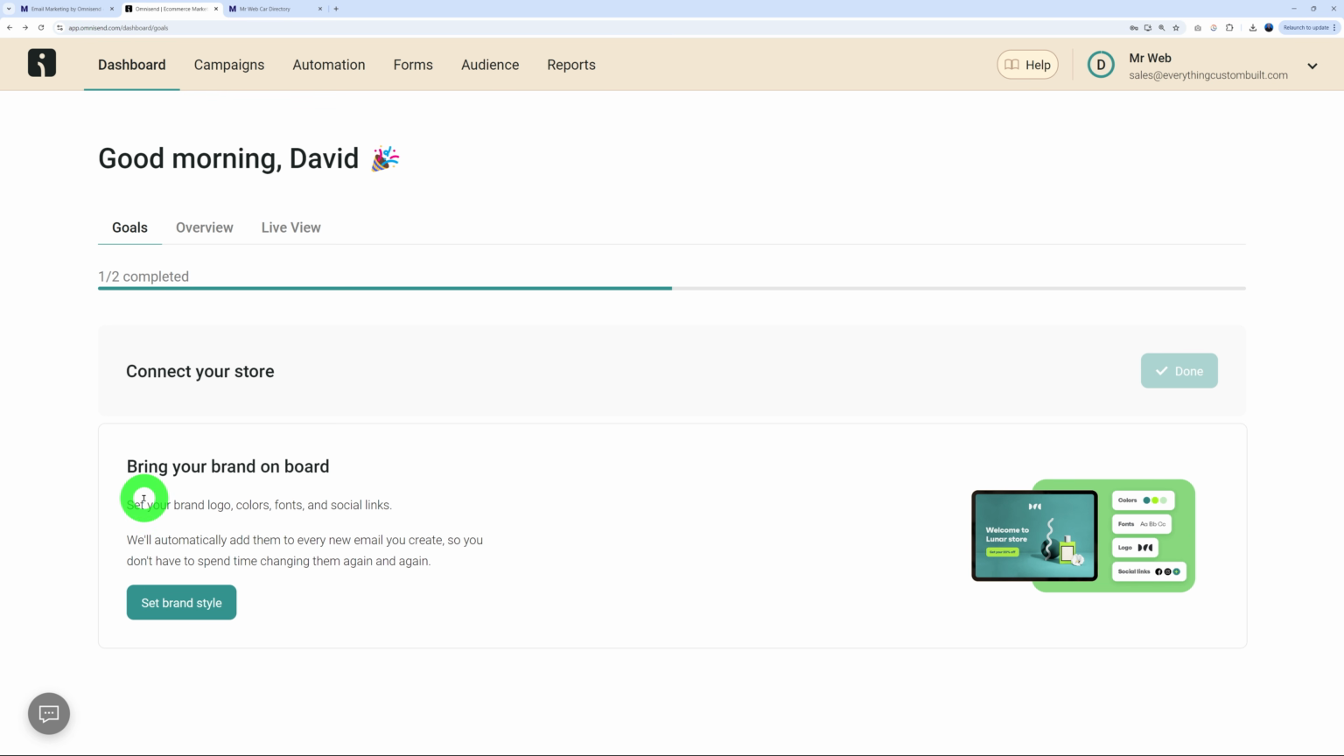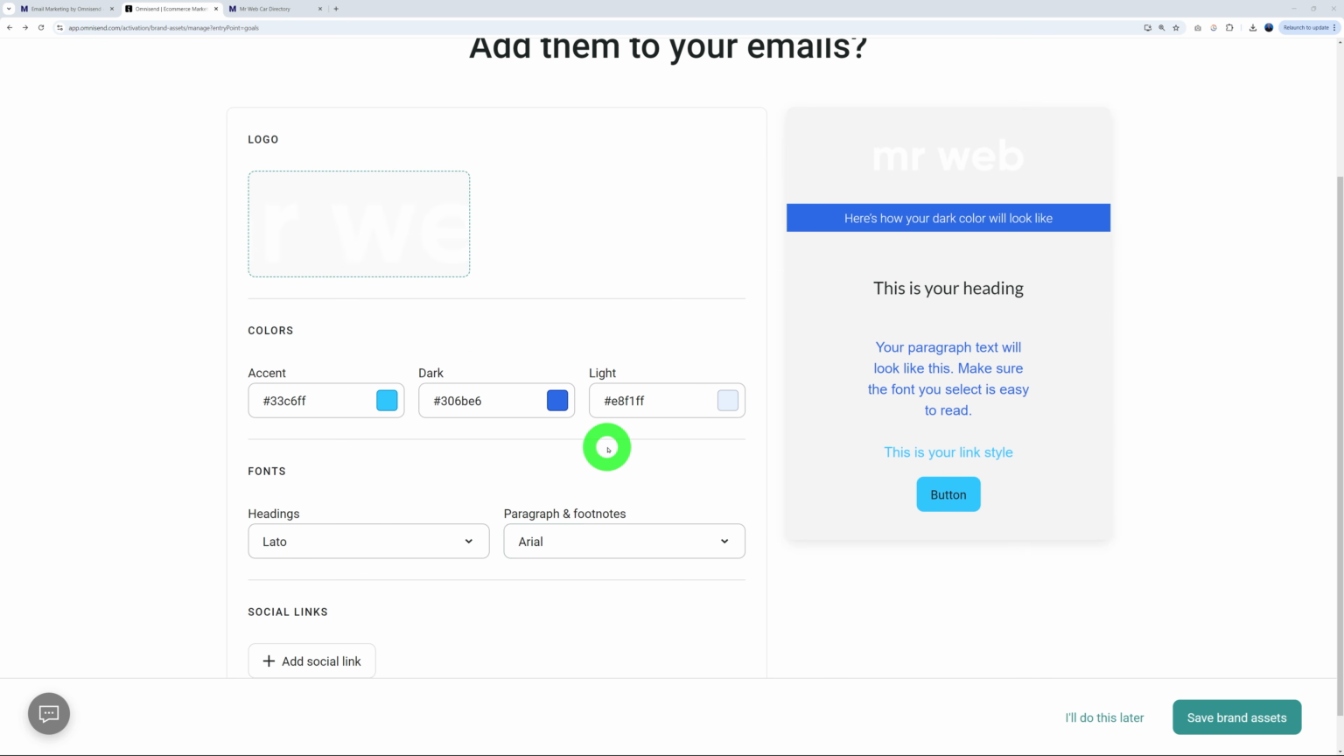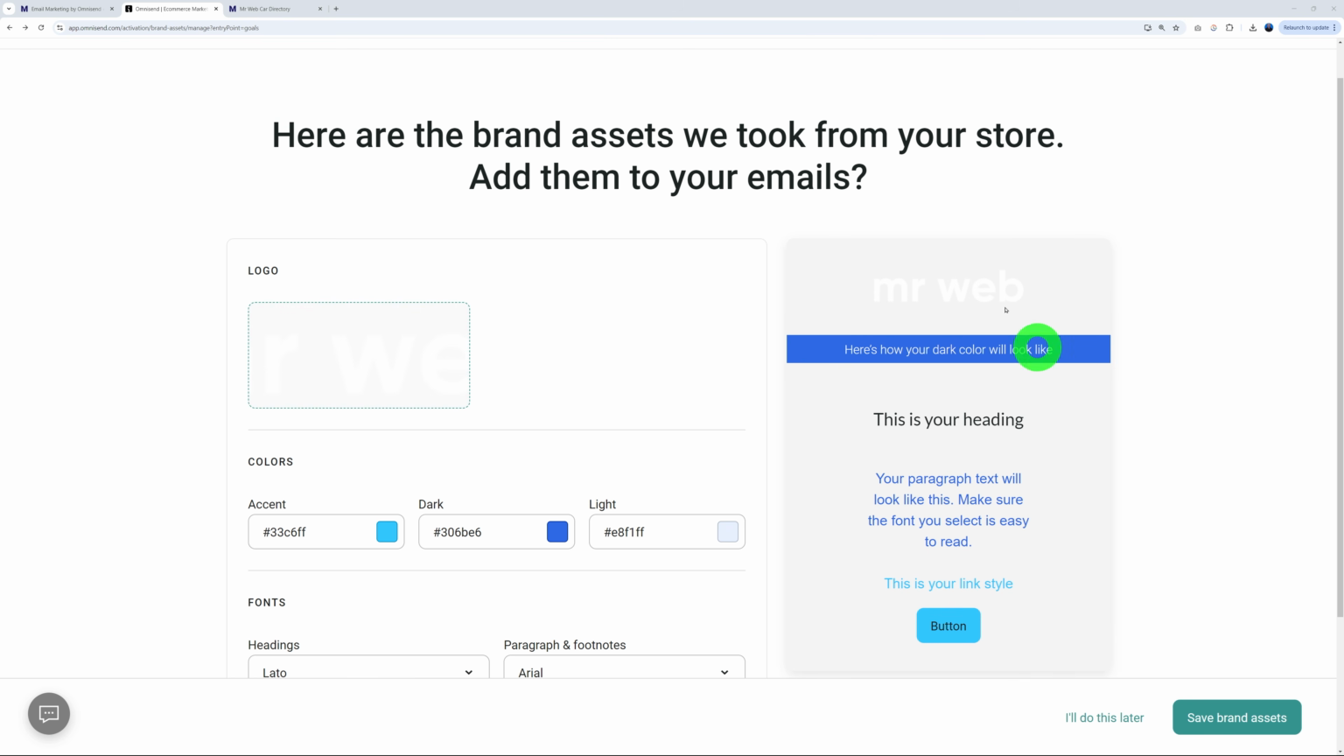And next step is to bring your brand on board. As you can see, it's going to set our logo, the colors, font, etc. So let's set our brand style. Very good. So as you can see, it fetched our logo and also the different colors that we set on the website. And we have the font, etc. So this is basically a quick preview of what our emails will look like. So that's not too bad at all.